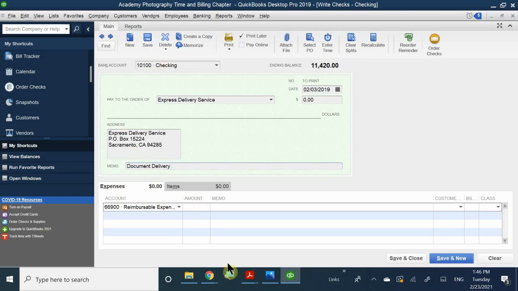Now the amount is going to be for $20 because we're going to charge them because we have to ship out first class in a big private envelope, sealed, right? Because maybe it's a contract, whatever it is. I'm sending a document. It's going to cost me $20. And the memo here is document delivery for Miranda's Corner.